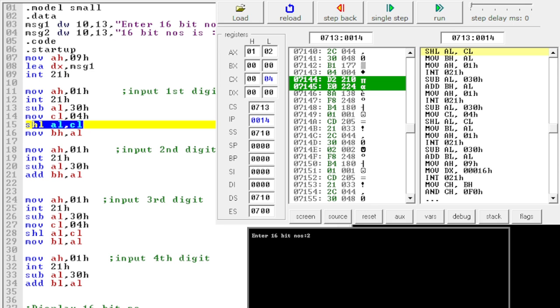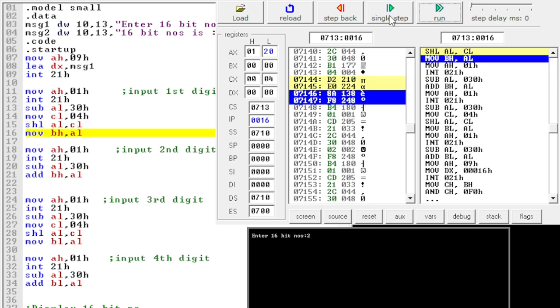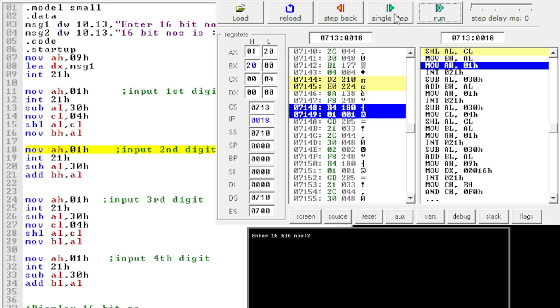So see here, whenever I am pressing that single step button, this data will be loaded here and the contents of AL will be updated with 20. And now we are copying the contents of AL into our BH register. Previously our BH register was 00, and after executing this in single step mode, our BH becomes 20.